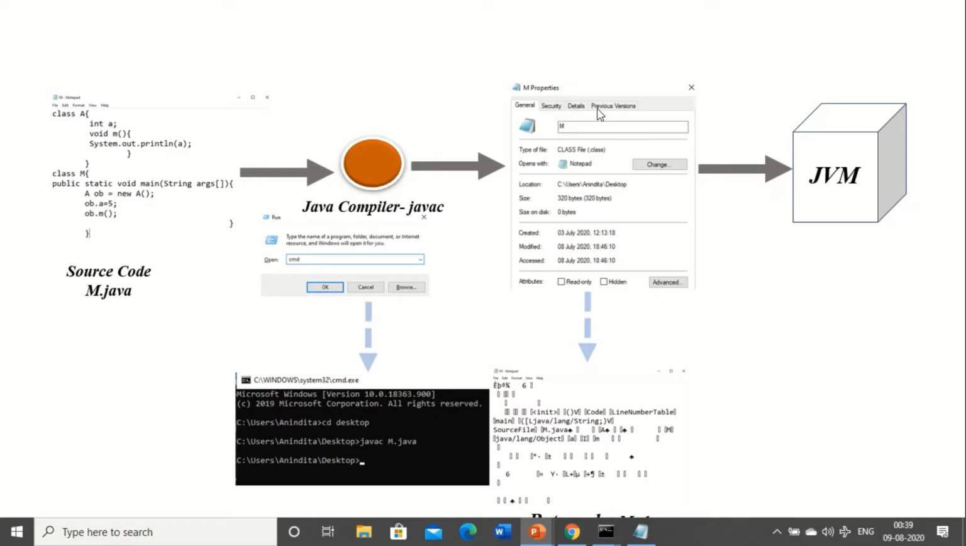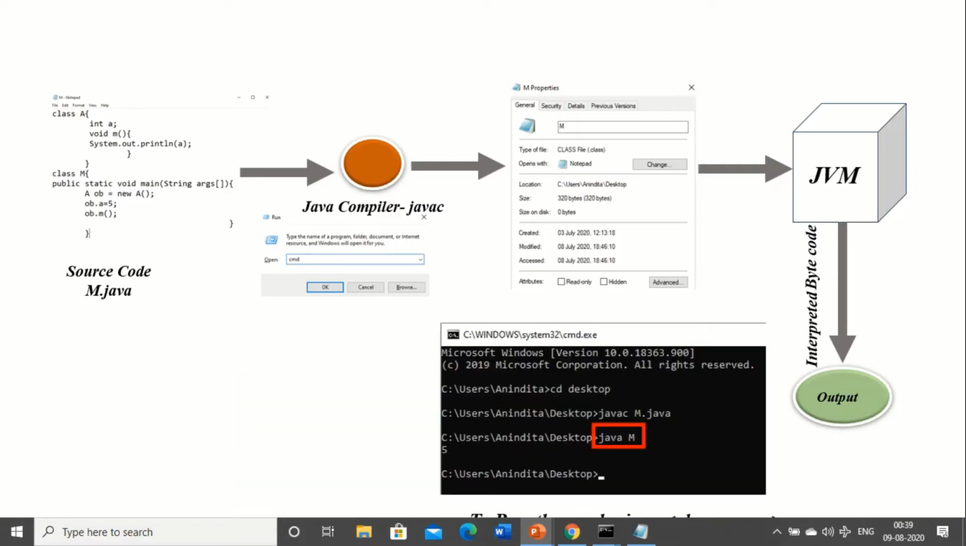Then this bytecode needs an interpretation. Why? Because any machine on which you are writing the source code needs a machine code. Bytecode is not a machine code. Therefore, we need a Java virtual machine that will interpret this bytecode into machine code, so that that particular machine can execute this interpreted bytecode and we can see the output. Now, how to execute the Java code? By simply writing java space just the file name. No extension name is used.